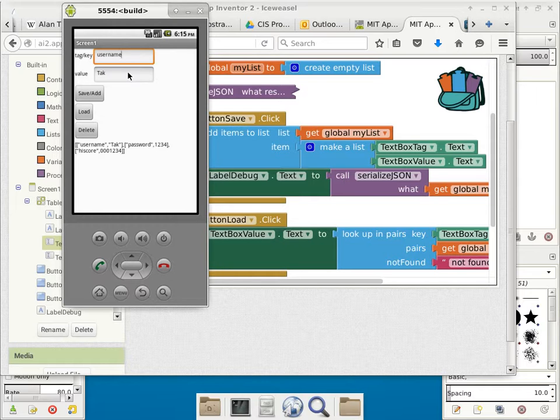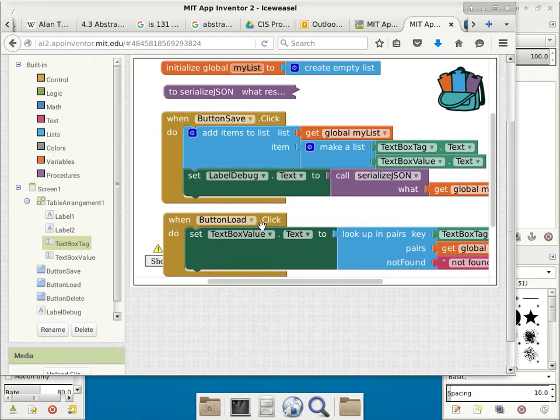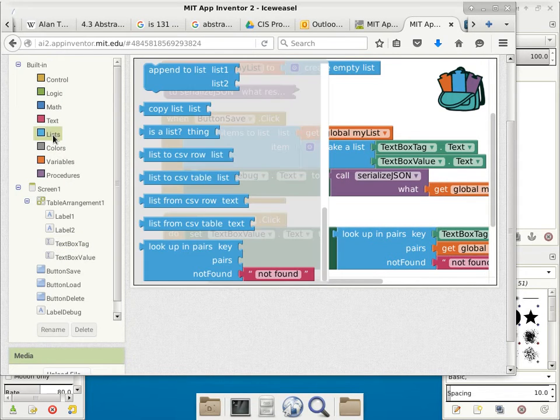So now we're going to go for the last button, which is delete. Because sometimes you're not just adding something, sometimes you want to delete an item. So we want to find out, how do we delete an item from a list of pairs? That one turns out to be a little bit harder. Before I do anything on my own, I'm going to check this list of available blocks here, because if it's already here, I don't have to do it myself. So let's check out this stuff here.